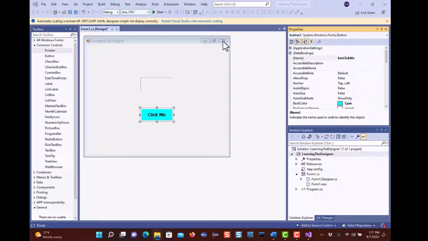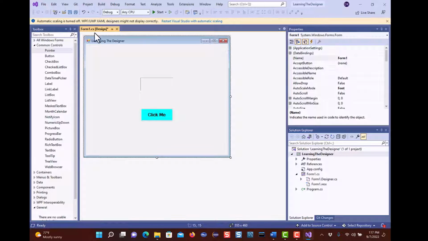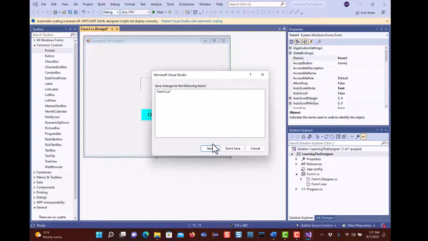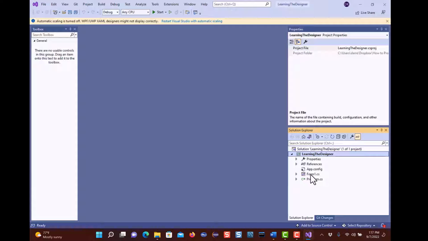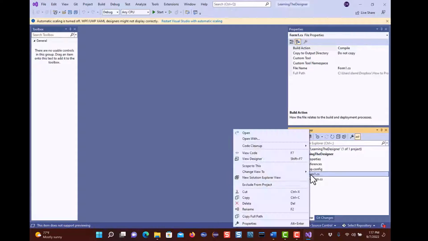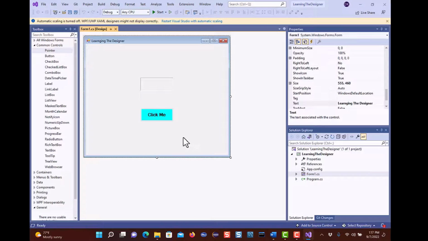For example, if my form is not showing, let's click on this thing, get rid of it. I'm going to save it. I'll save everything so we don't have it. There's no form there. What do I do? I can click on Form1.cs, right-click on it, and you get View Code and View Designer. I can view the designer. It brings up my form.